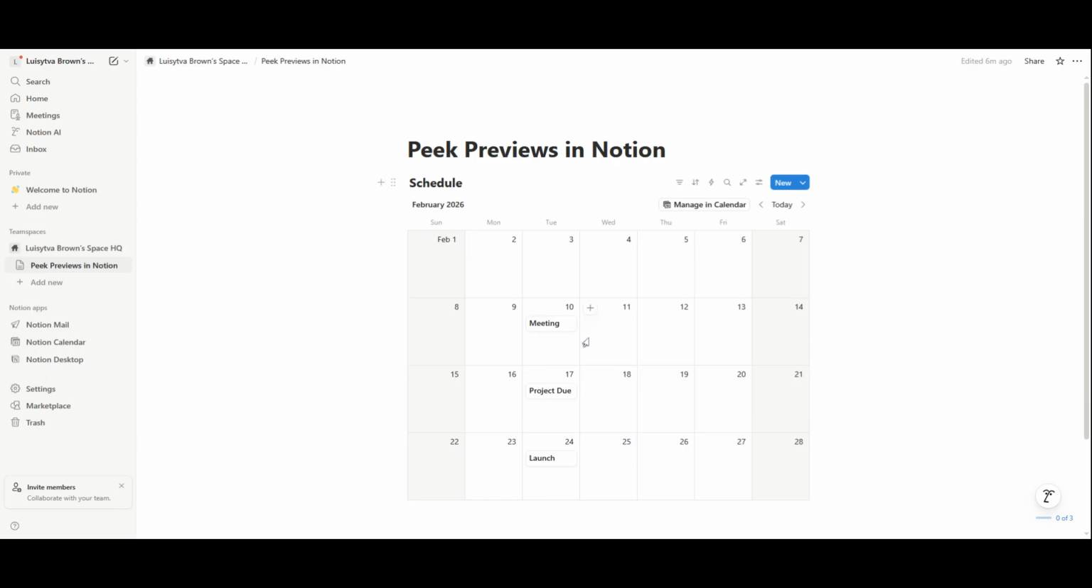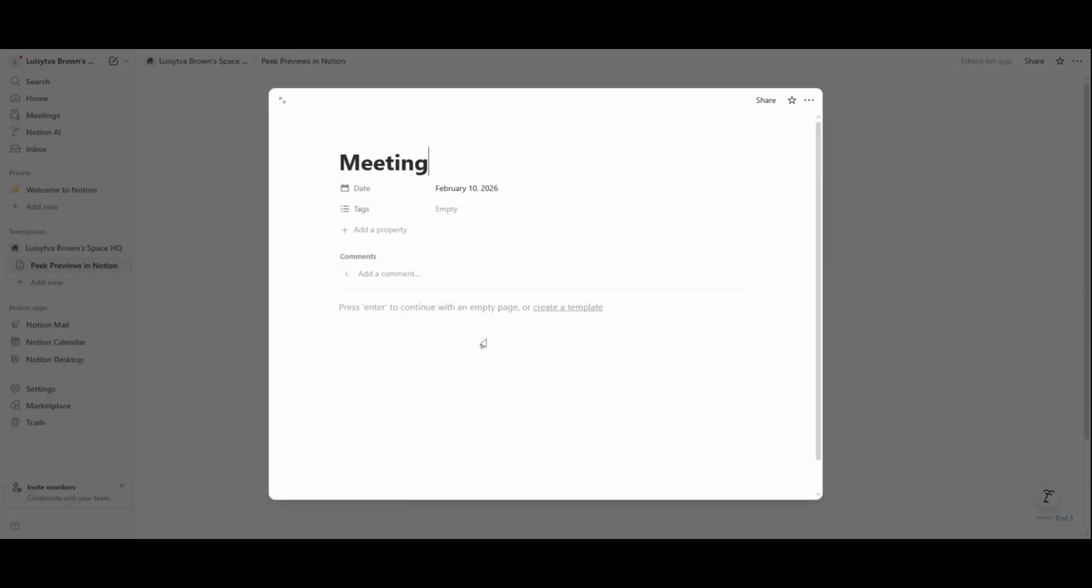Now, click on any page inside the database. For this example, we'll click on a page called Meeting, but you can choose any page you want. By default, Notion usually opens pages in full page view, which can interrupt your workflow when you just want to quickly check information. This is where Peek Previews come in.